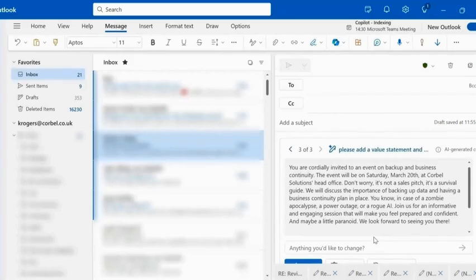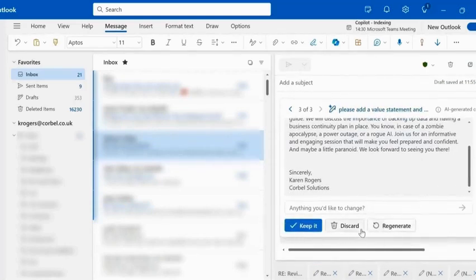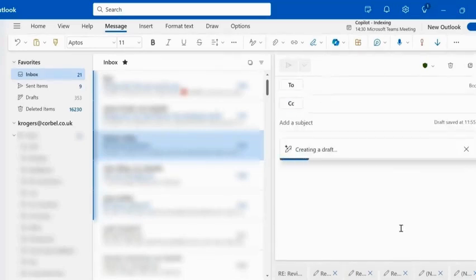So Copilot has had a good go at that for me to make it a little bit more humorous, and it has included some of the value to the customers as well. So we have the option here to keep it, discard it, or regenerate it. It's not quite as I would like, so in this instance, I'm going to regenerate it, and it will give me another option, but with the same messaging.